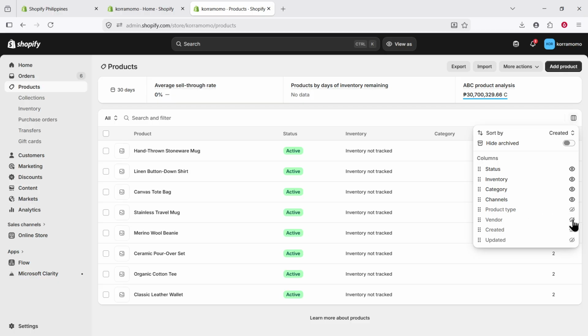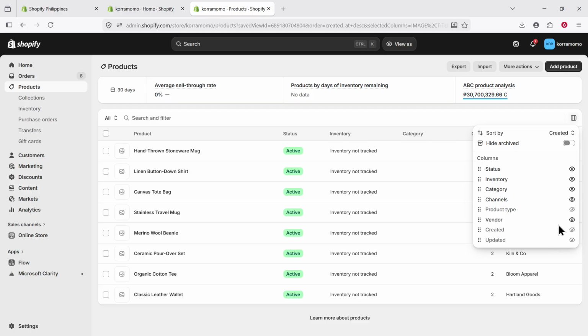In the columns panel, scroll through the list until you find Vendor. Once you see it, click the eye icon next to Vendor to unhide it. As soon as you do that, the vendor column appears in the product list right away. You do not need to leave the page or refresh anything for it to show up.